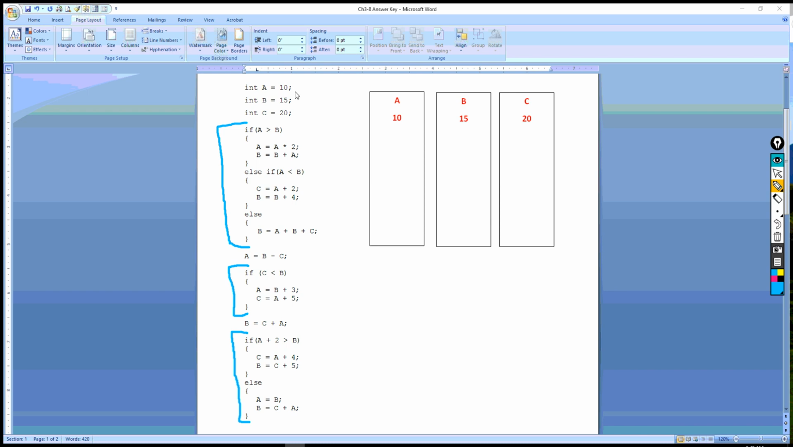So the first thing that this is going to do, now of course we have our current values from the declarations in each of these memory locations, and so the question is A, which is currently 10, is it greater than B, which is 15? That's false. So the if clause is ignored. Now, if we go to the else if, is A less than B? Is 10 less than 15? And yes, it is. So therefore, the else if clause is going to be executed, and the else will be ignored.